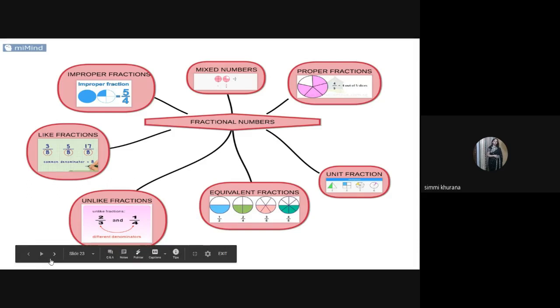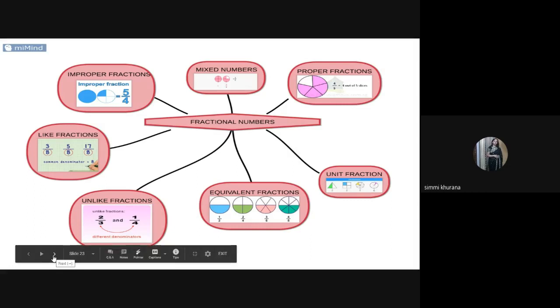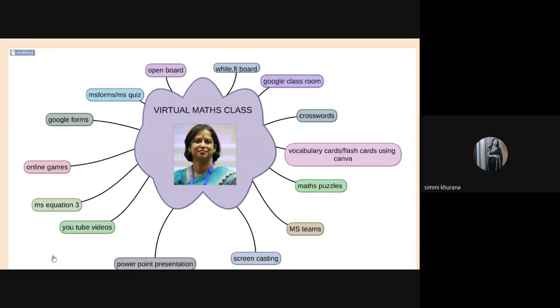Now the next slide, which I've learned in the last few days through Rashmi ma'am. So Rashmi ma'am, if you're not annoyed, I've just put your pic over here, showing in this virtual maths class session how many things I'm learning under your guidance. Different types of apps I've learned. That's why I made this mind map. I want to show my co-teachers what I've learned under your guidance: Open Board, Google Classroom, crossword, maths puzzle. There are so many. Just to recall whatever I've learned, I made this mind map.